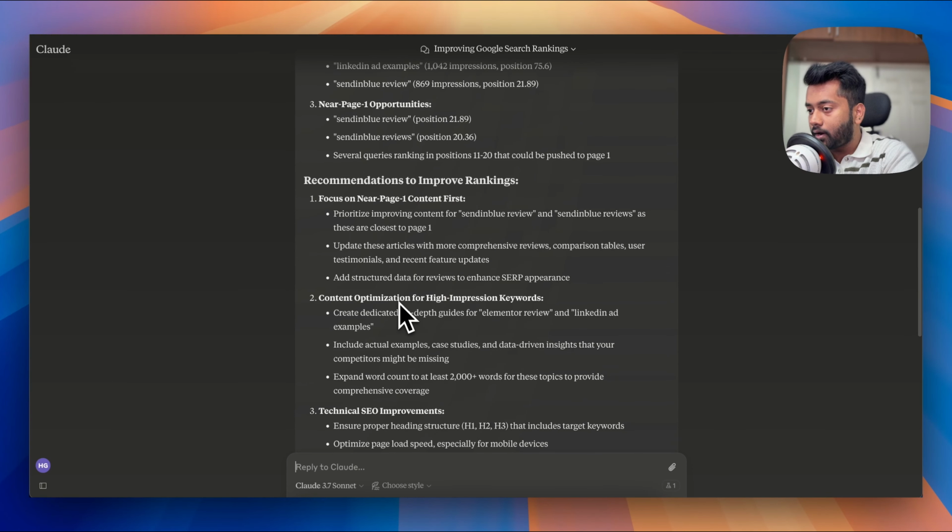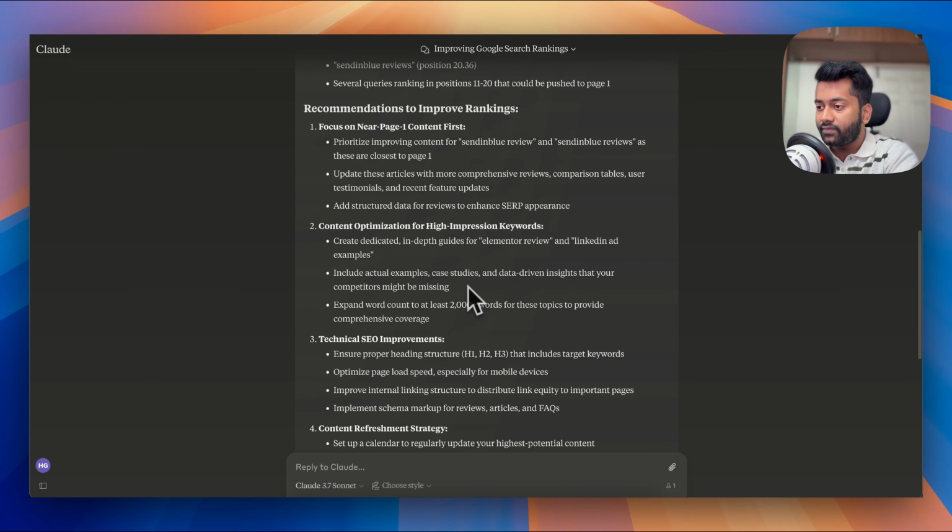Now what it says is prioritize improving content for Sendinblue and Sendinblue reviews. They are closest to page 1. Update these, and it gives you insights as well, right? You add more comparison tables, testimonials, recent feature updates, etc. Which is fair, right? Because let's say I published this 1 or 2 years back, a lot of things might have changed, and it makes sense.